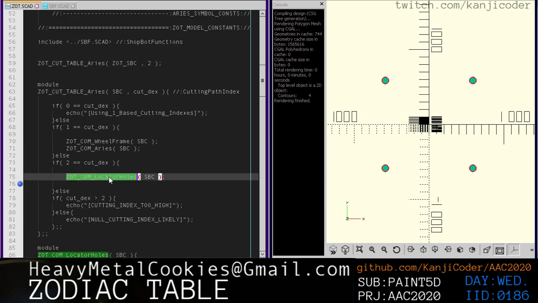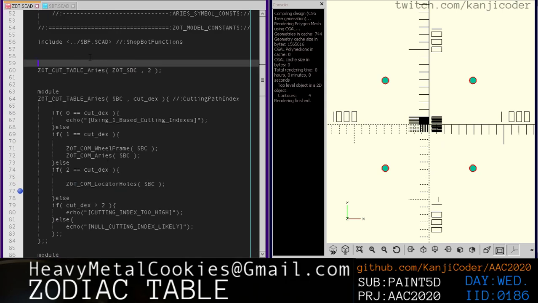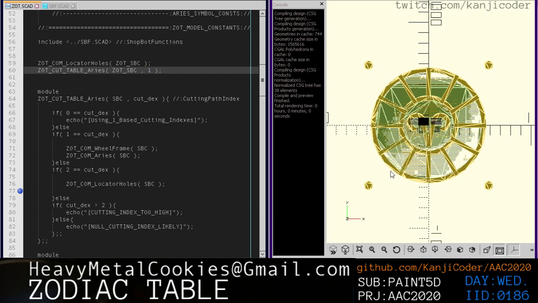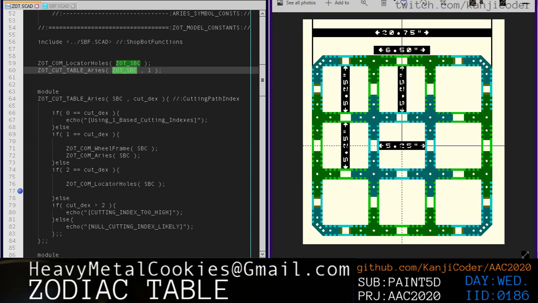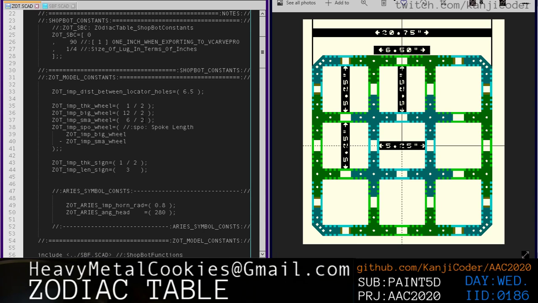So, if we do the locator holes right here, right? And then we just cut the first layer, or the first cutting path. I would say that's a problem. This covers the whole table. What's up with that? So 6.5, right? 6.5 should get us, like, right to here. And here we are, like, whoa, way out there.